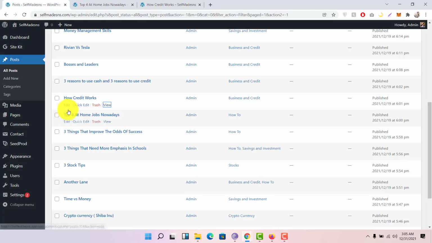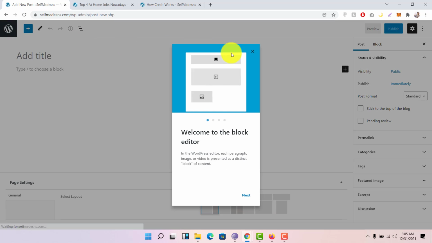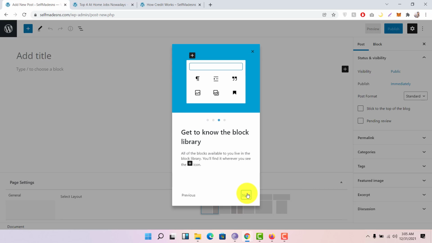And if I edit this, we will be editing that. But before editing, I must tell you how to add a new post. So when I click on the add new button, this will show me some processes like welcome to the blog editor and everything else. You can skip that, or you can see the tutorials as discussed in this post.